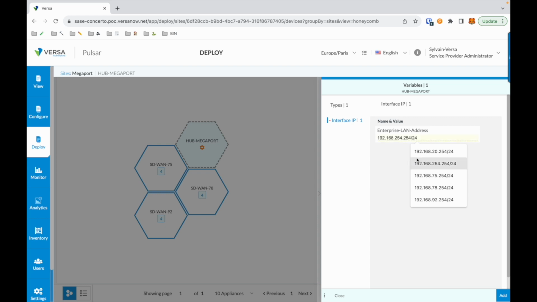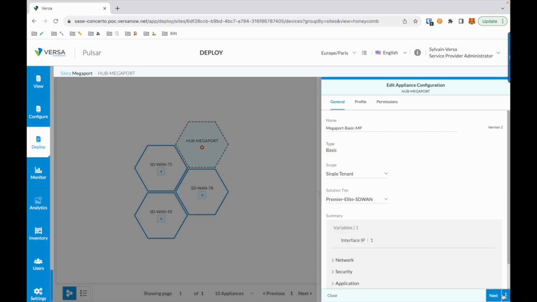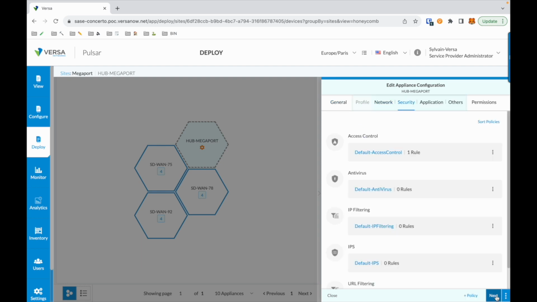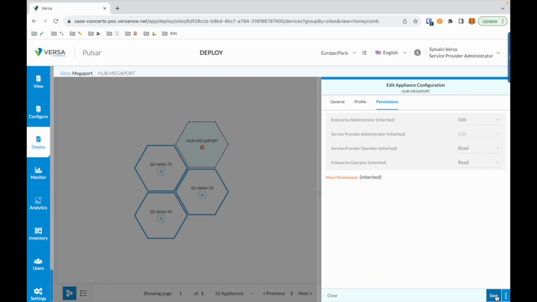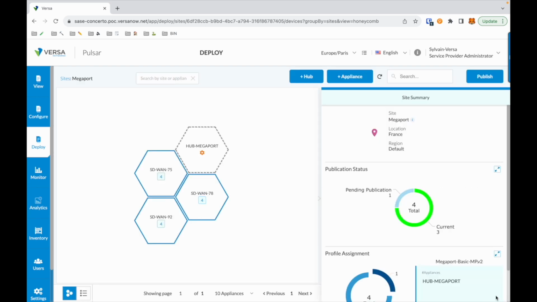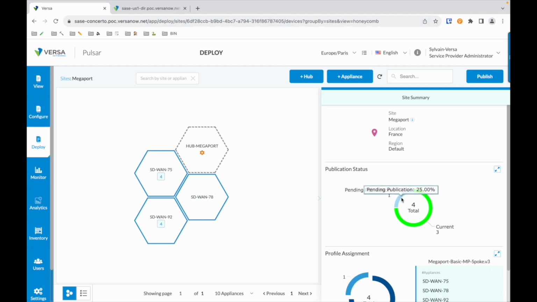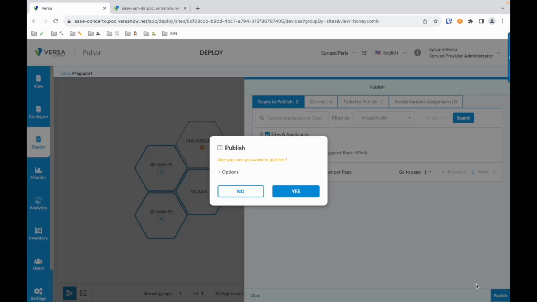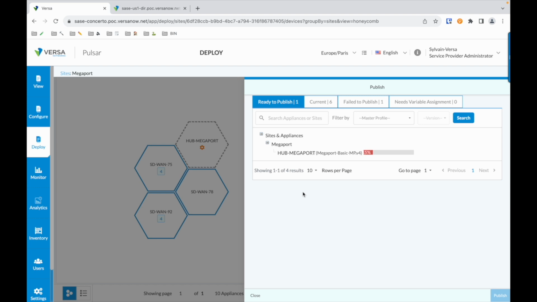So we have a couple of pending variables, actually only one, the LAN side IP address. So I'm going to set up some dummy IP address and click on Add. And at this stage, I can review the entire setup, the chassis, the security, the application, and finally click on Save. All right, we are almost there. So we can see some pending publication. So I'm going to click on the Publish button on the top right corner, select my Megaport hub, and click on Publish. So at this stage, the configuration will be ready on the Versa side.